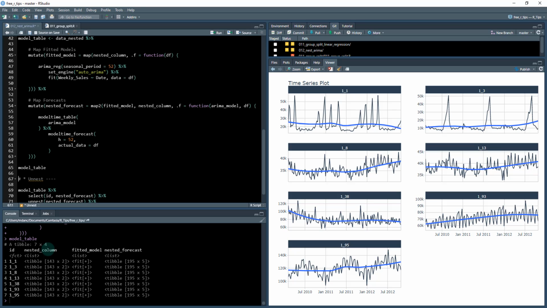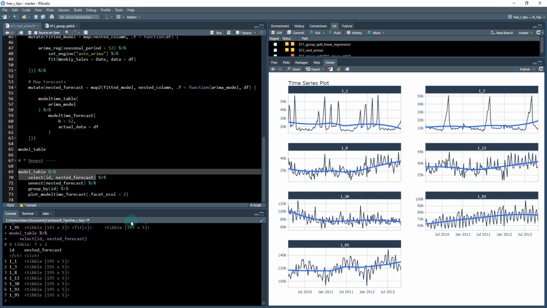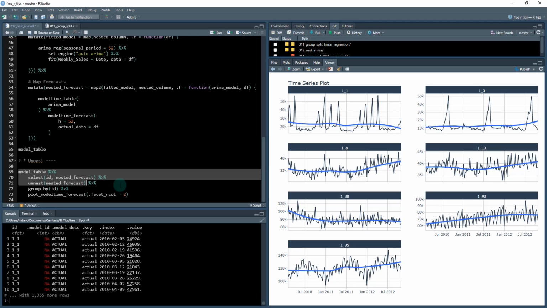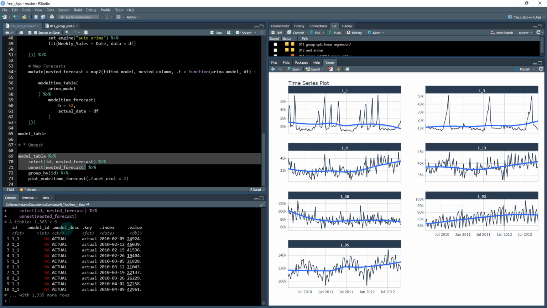It's got our ID, our nested column with the original data, our fitted models that were fitted to each of these data sets, and then the nested forecast. Now I'm going to just select the columns I need, which is going to be ID and nested forecast. So Control Enter, I now have ID and nested forecast. This is a tibble of 195 by 5. I'm going to use my unnest function. And now I have 1365 by 6. This looks a little weird, but this is the output that you get from modeltime forecast. And these column names are set up for plot modeltime forecast.